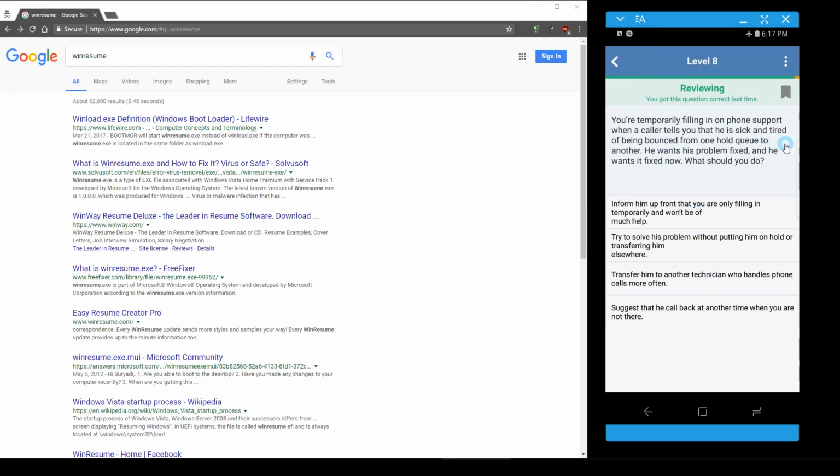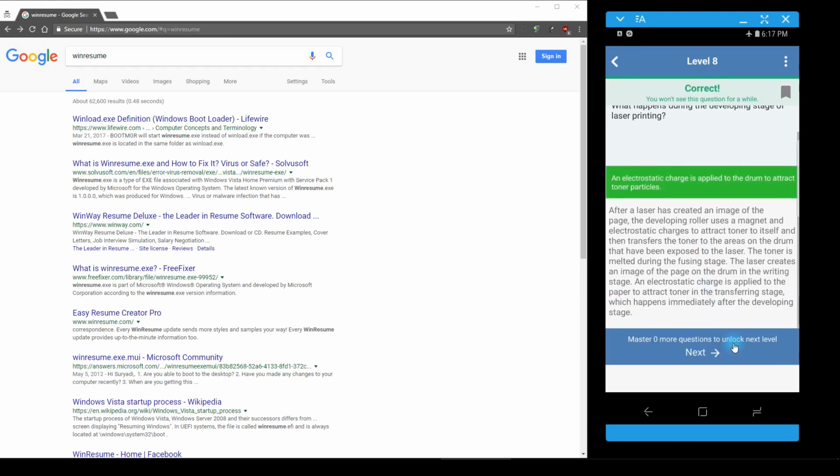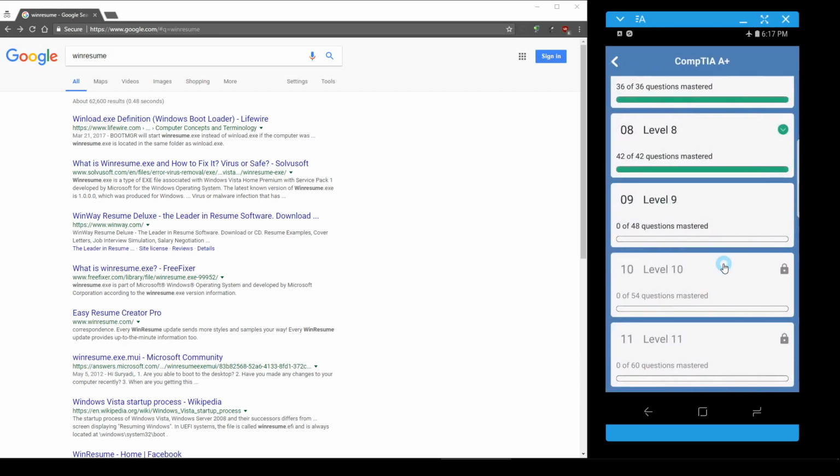Temporarily filling on phone support. We already know this one. You just want to help them. Try to solve this problem without putting them on hold. What happens during the developing stage of laser printing? Sorry, I got distracted. Electrostatic charge is applied to the drum. Yay! 8 is done.